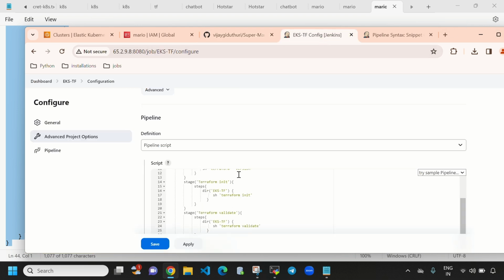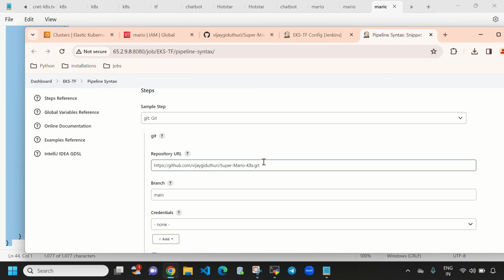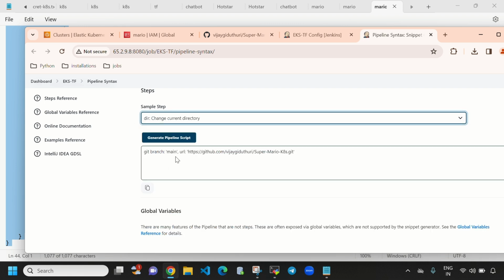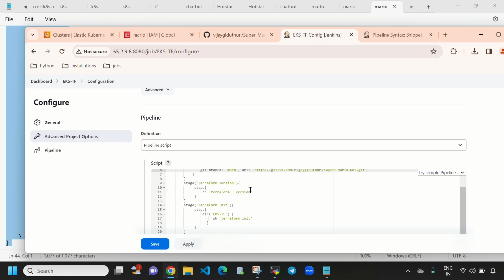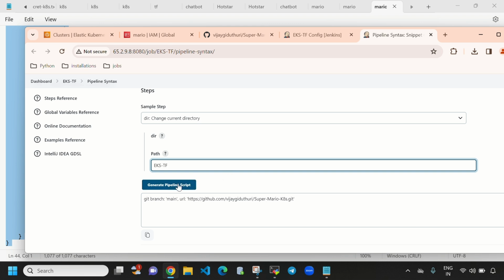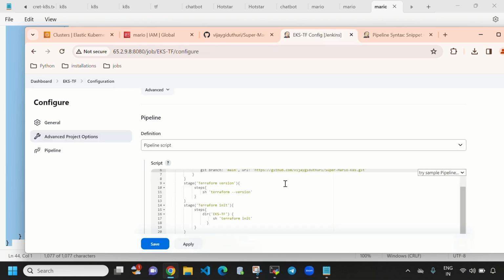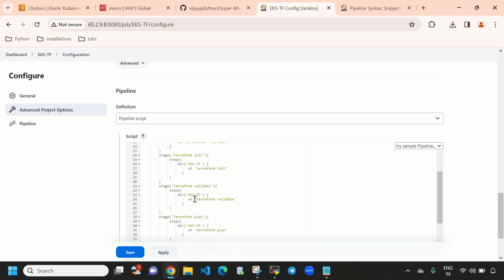When you come here, you can see I am changing the directory by using dir, guys. Directly come here and search here for dir. You can see change current directory. You need to select this, and you need to give the path of the directory, guys. Directly come here and copy this path. Directly copy this and come to here and paste the path here, guys. When you generate this, you can see dir EKS-TF. That means our pipeline will move into this EKS-Terraform path, guys. And in the fourth stage, it will validate our code, guys, by using terraform validate.